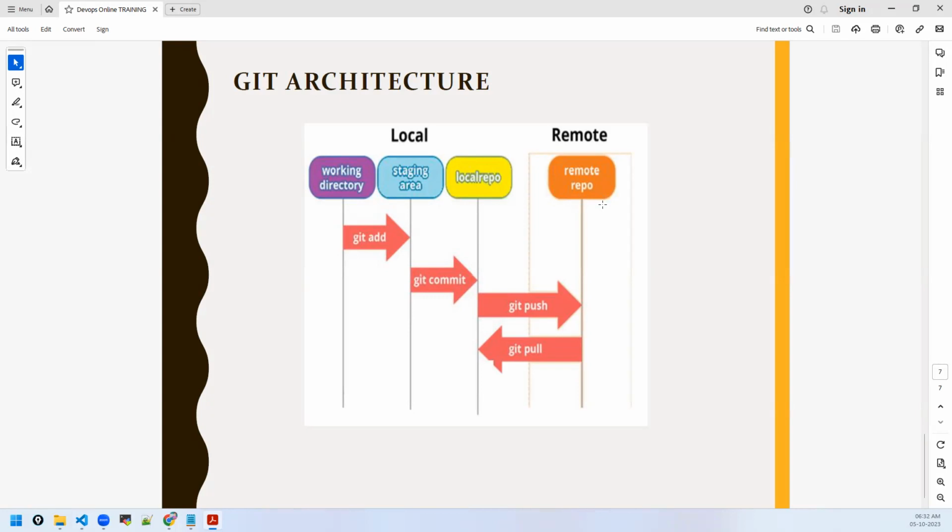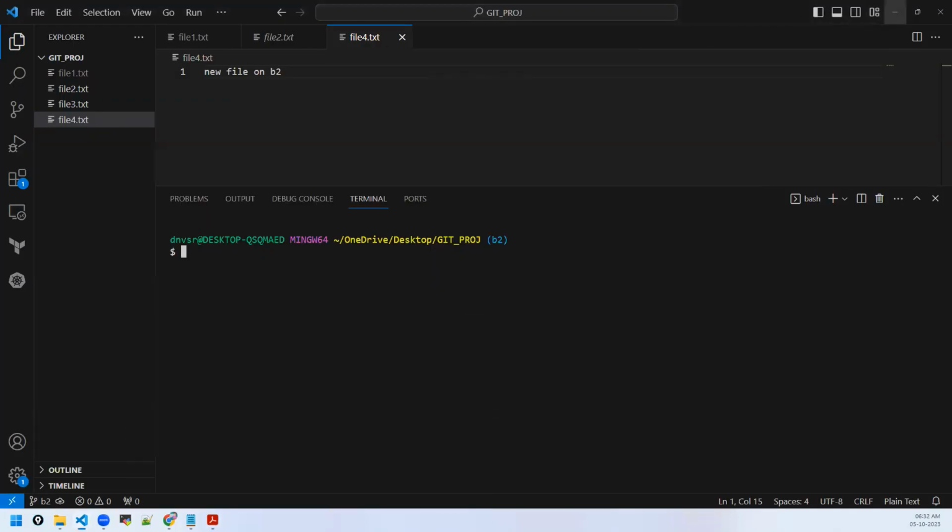So now let's push our changes to remote. What is your remote repository? GitHub will be working like a remote repository. GitHub is nothing but an online management system where you host your local repositories. Like you have your Git, you will be hosting your repositories on this GitHub.